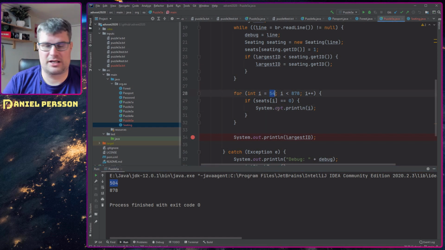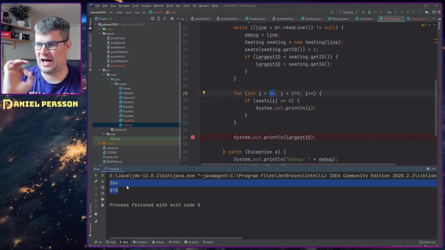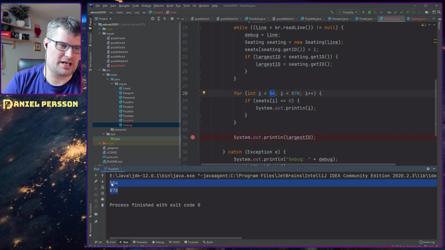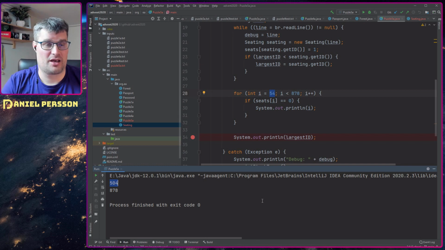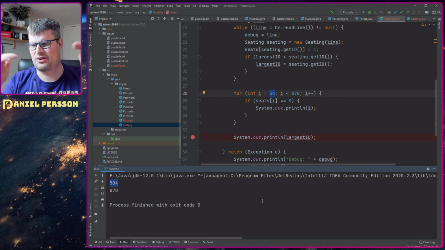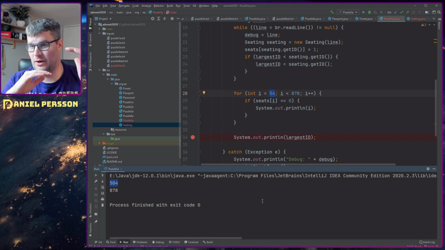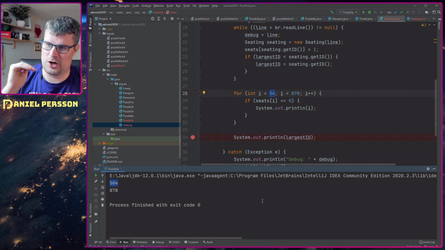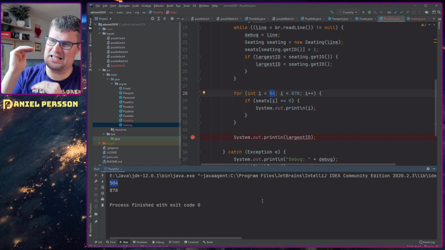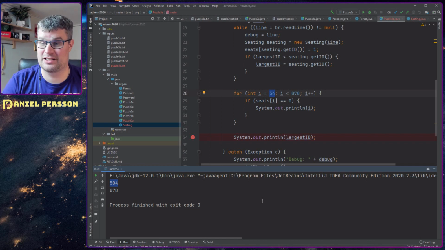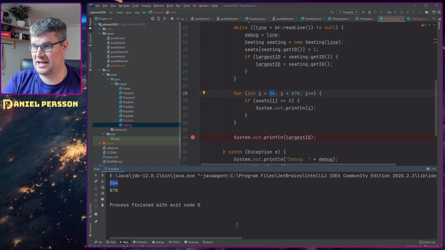So we found the lower bound, we found the upper bound, and we only got one ID between those that was not filled. We could have printed all the ones until we got a 1 to see how much of the seats on the lower bound was not filled. But I did this manually. I think that's just fine.